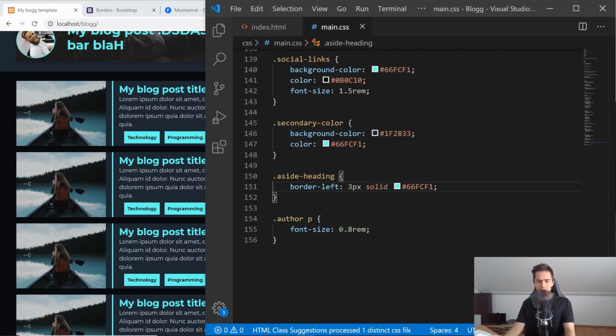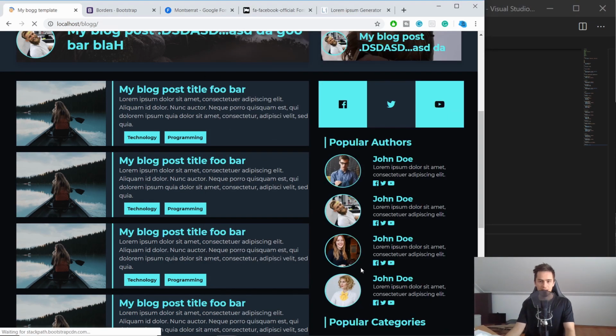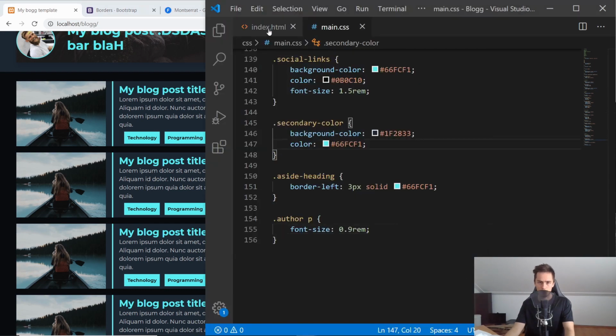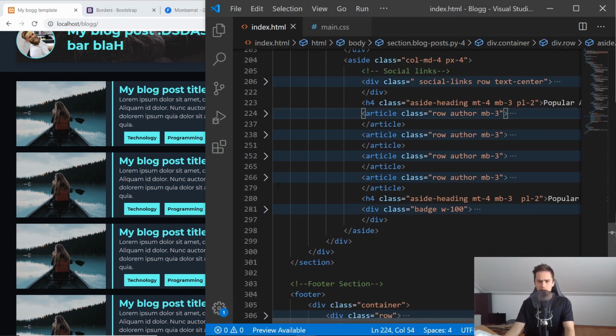Maybe we can go with 0.9. That's probably better. So 0.9, and it should get a bit larger, right? So that you can actually read it. We can actually put a bit of space between those icons, between those social icons. I will leave it up to you.